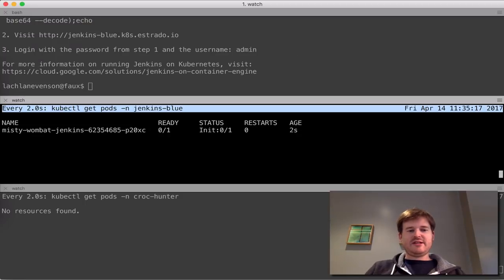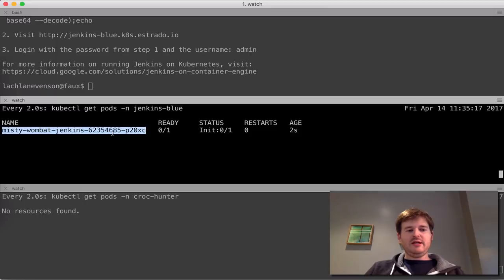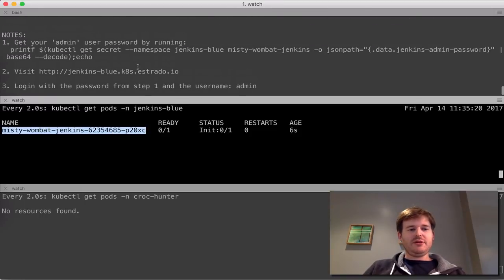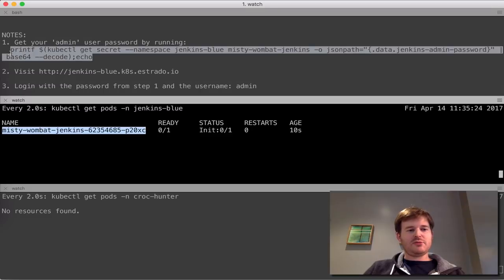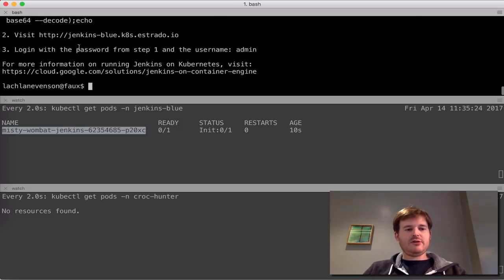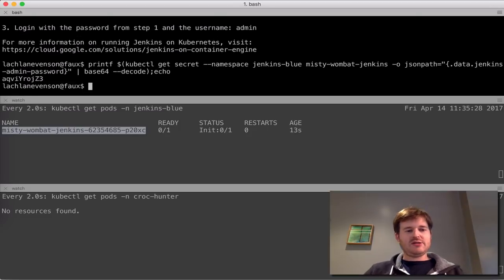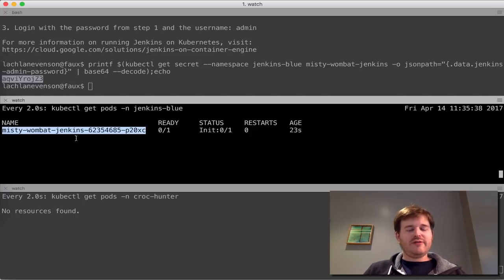Okay, so fantastic. That's actually installed. We can see the Misty Wombat Jenkins pod up and running. And what I'm going to do here is just grab the password to prepare. Don't worry, I'm going to delete all this after I'm done. So if you grab this password, it's not super secret. So I have the password ready to go. Once this Jenkins pod down here goes to running, I should have access to it.